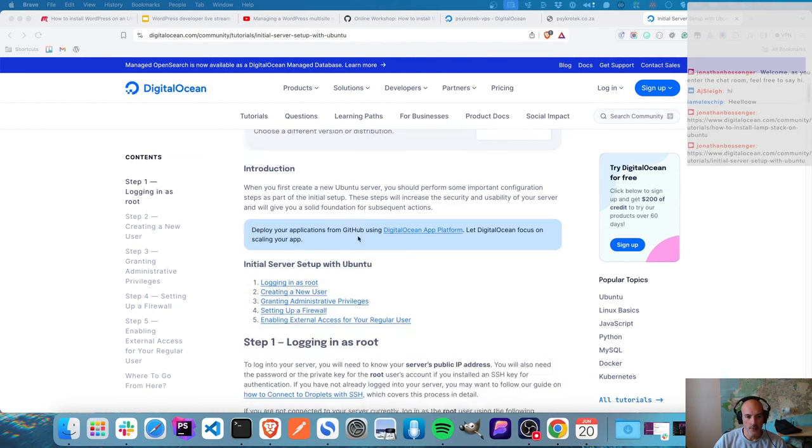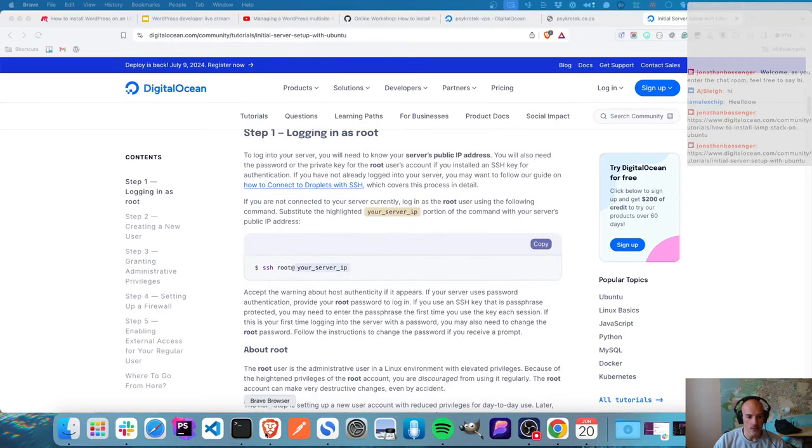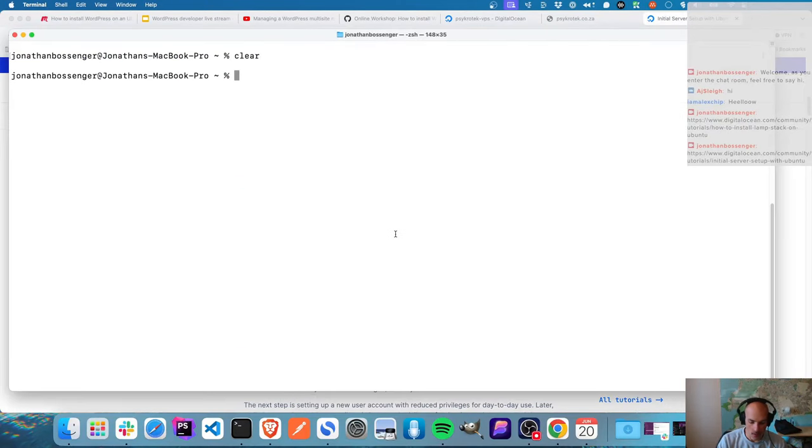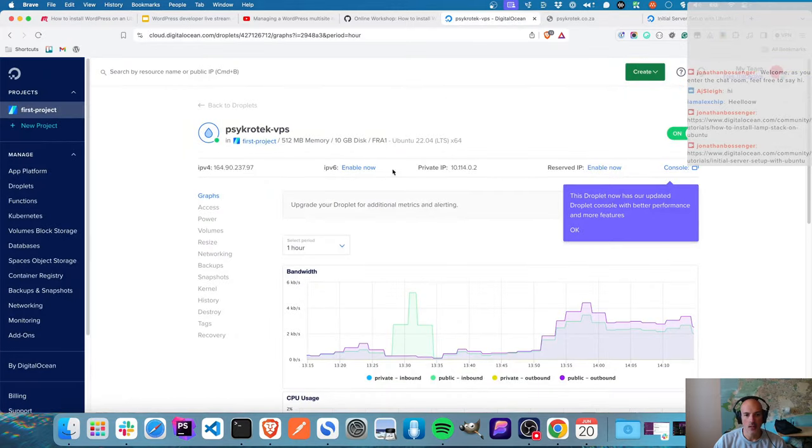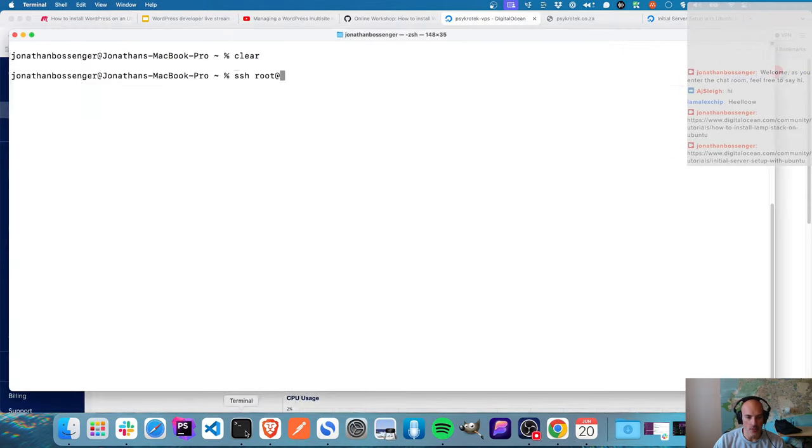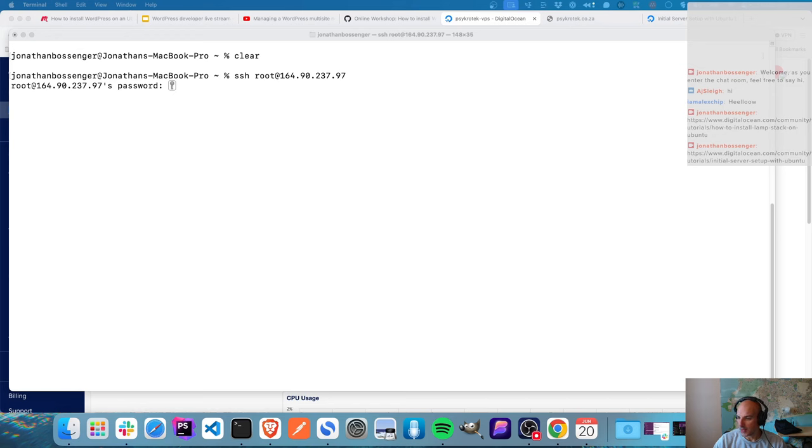So I am on 22.04, so that's great. Now we log in as root. In the terminal, you're going to go ssh root at and the IP address. Or in our case, we could use the Cyclotech domain. I'm going to just use the IP address because it's easier. And then it's going to ask me for my password, which I have copied off screen. So I'm going to grab that.